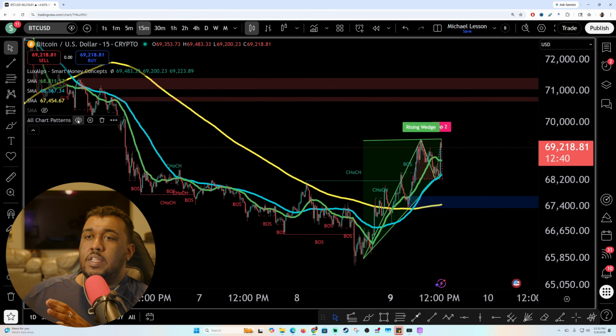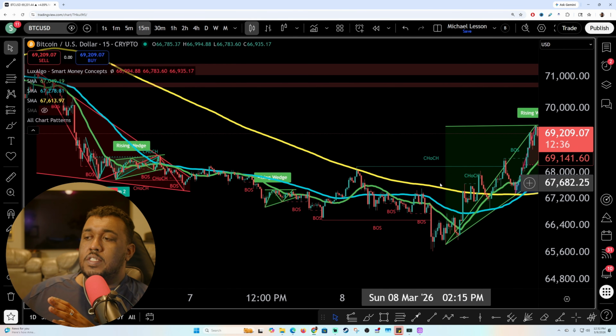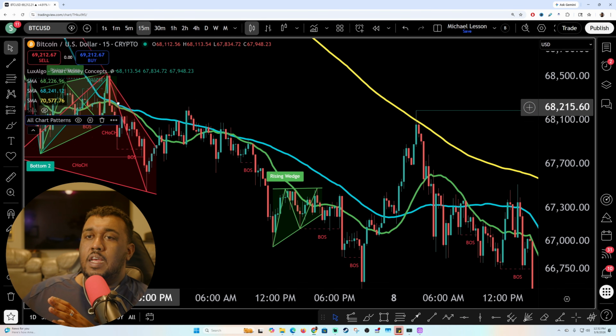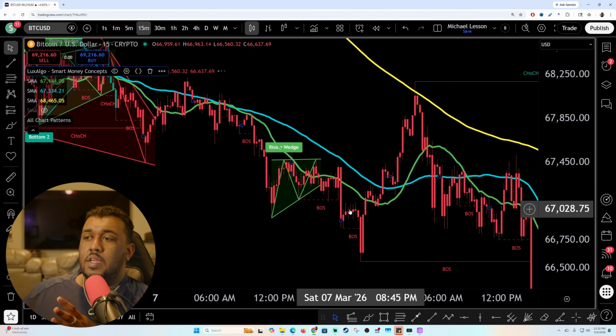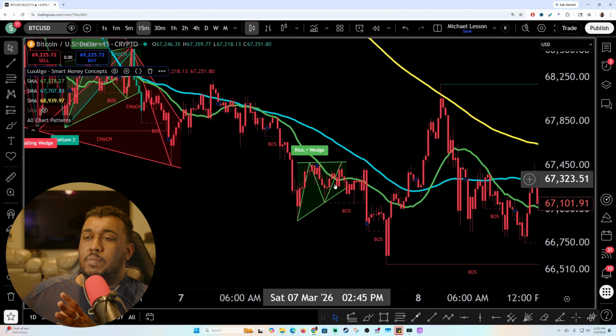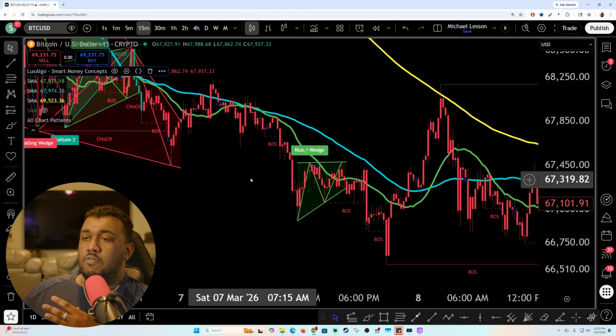All right, and with these types of indicators, you can see there's tons of different things. And if you prefer, maybe this will make it a little bit easier for your eyes to see. You can go to colored candles, and you can see a rising wedge breakdown with bearish momentum coming from the change of character. I'll take that short and I'll write it down.